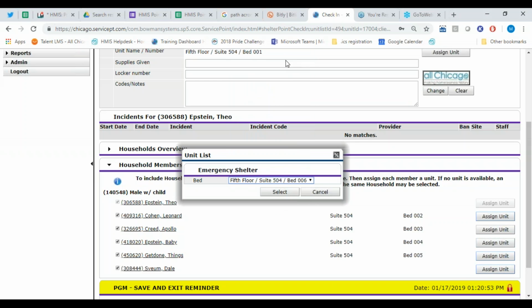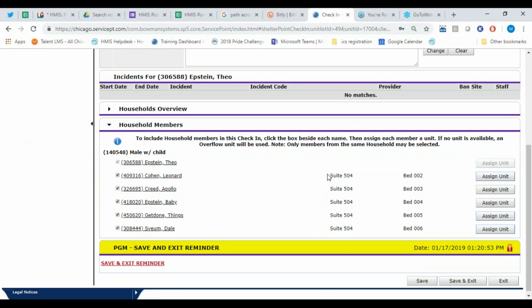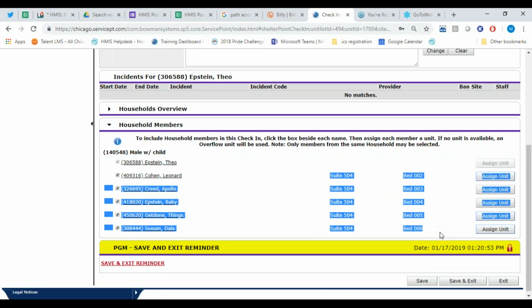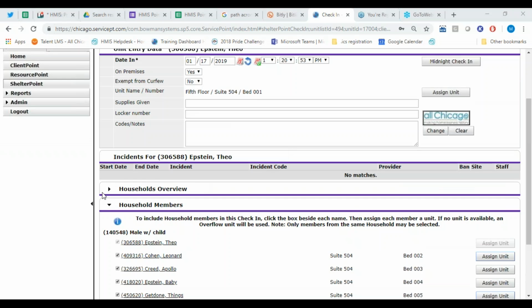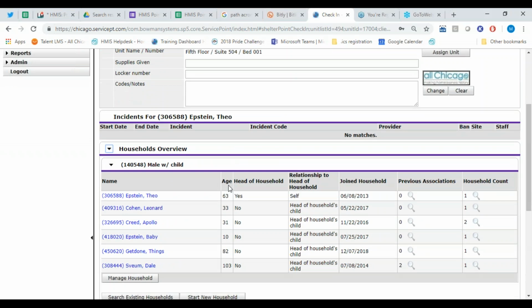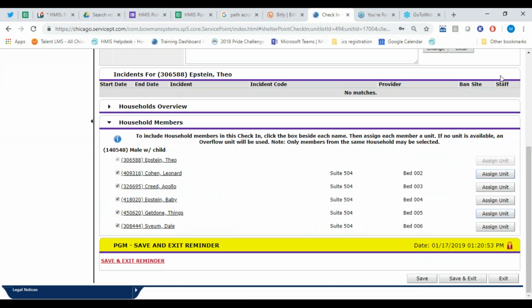This is what I have to do for multi-person households. You have to assign each person to a unit, so it should look like this. A unit assigned to each and every person of the household using that assign unit button. If I want to just do an extra check, I can look at the household members, households overview, and that will show me in a little more detail each member of the household. Okay, so this looks good now that each person has a unit assigned to them.